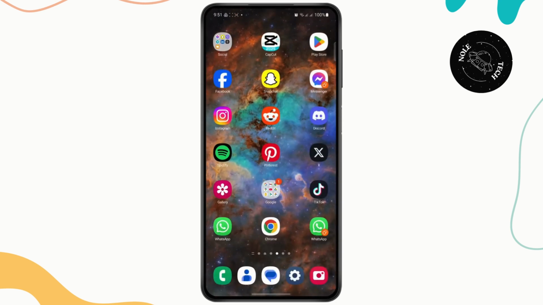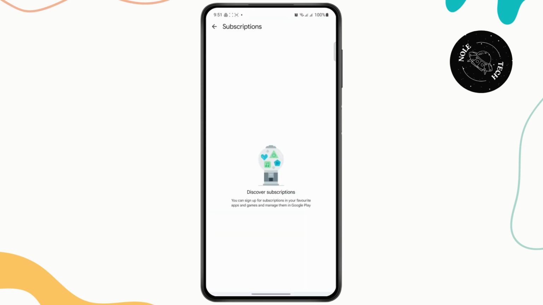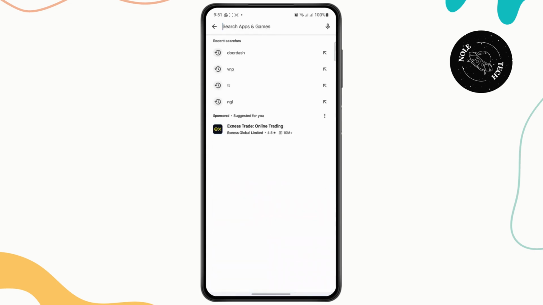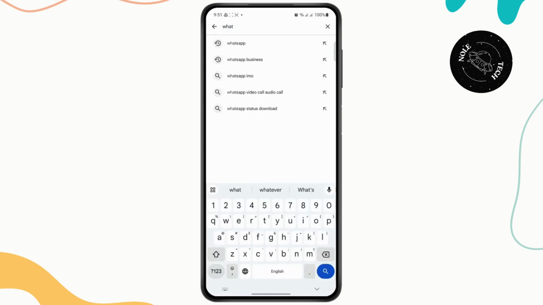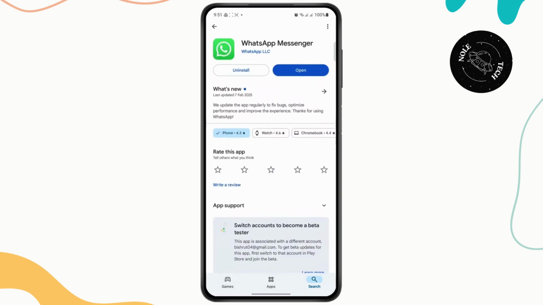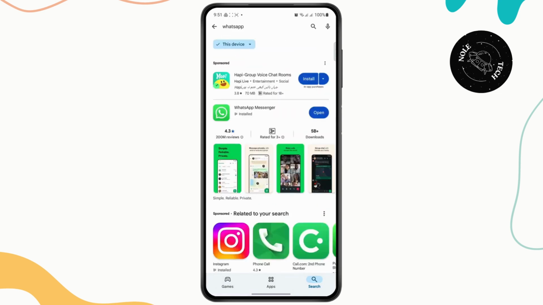And one more thing you have to notice is if your WhatsApp is up to date or not. So simply head over to WhatsApp on Play Store and search for it. And if there is an update button here instead of open, you're just going to go ahead and update the app and you should be good to go.